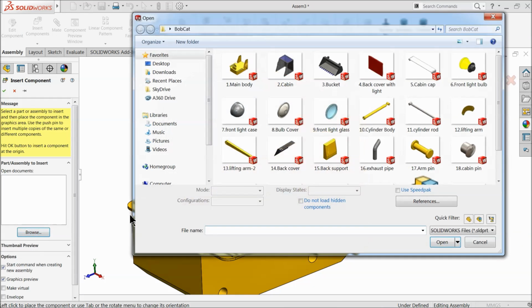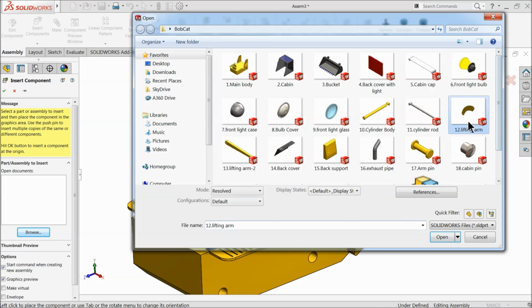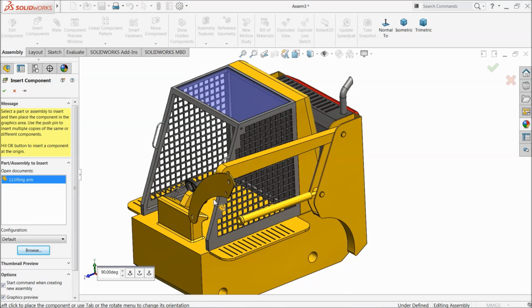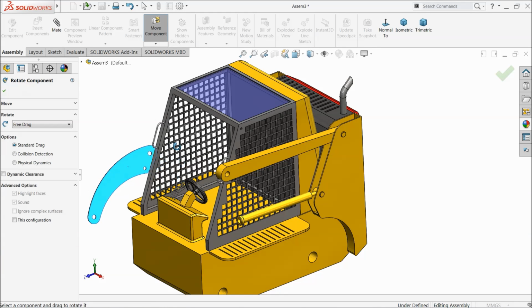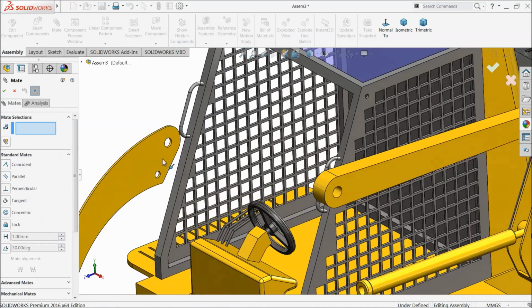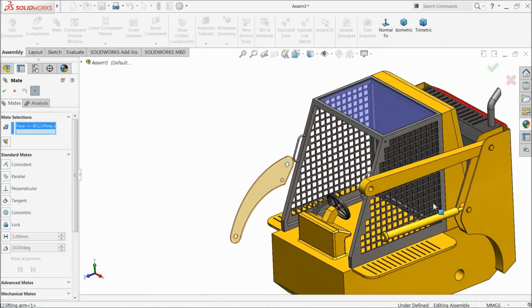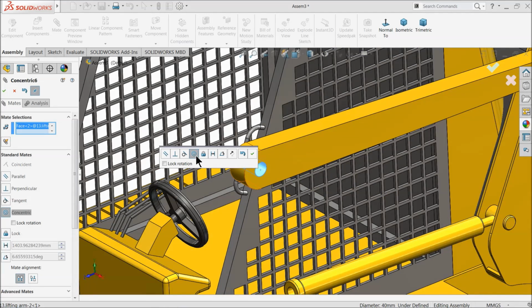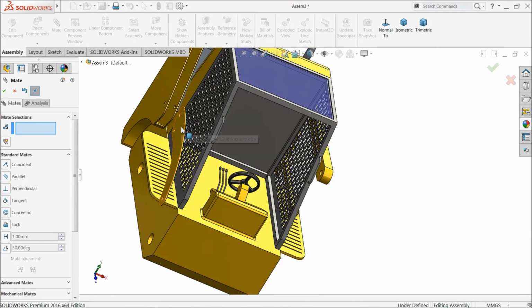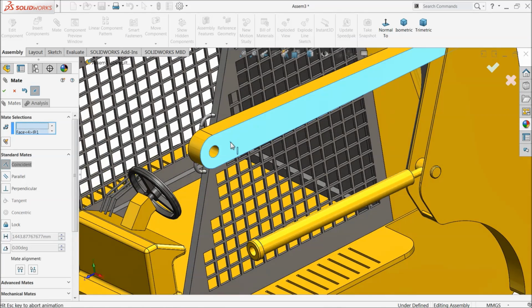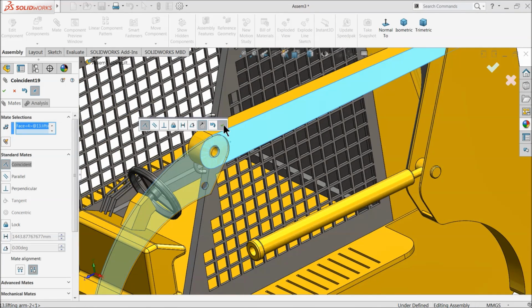Let's browse the other part. Lifting arm. Rotate it. Mate. Select this hole, upper hole and arm hole. Concentric relation. That's it. Now select back face and this face. Coincident relation. That's it.